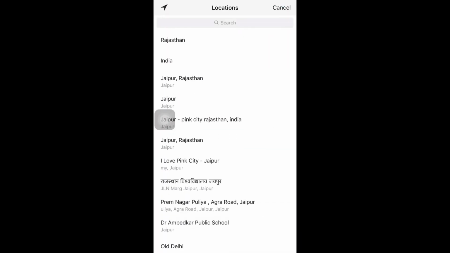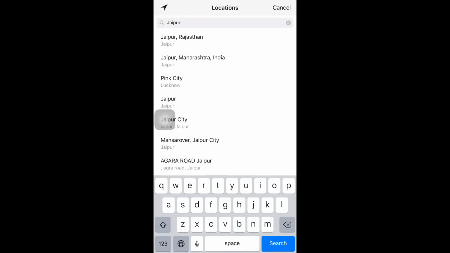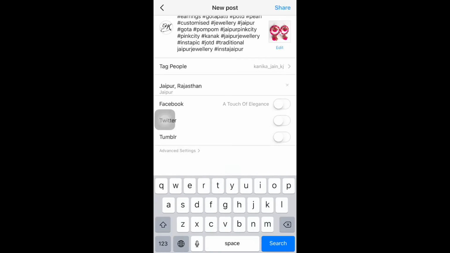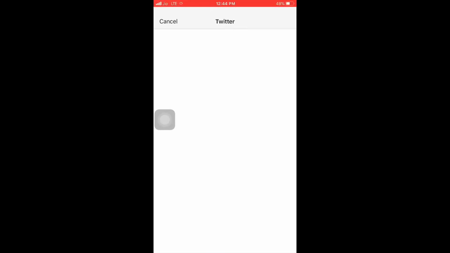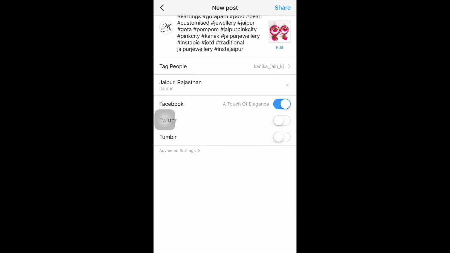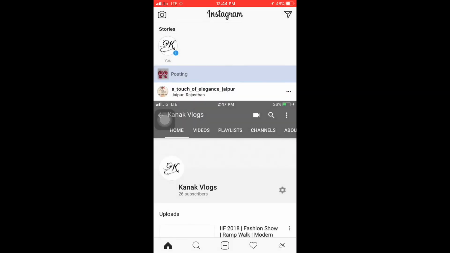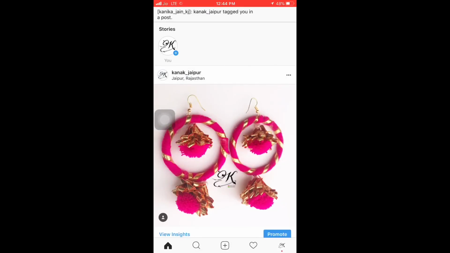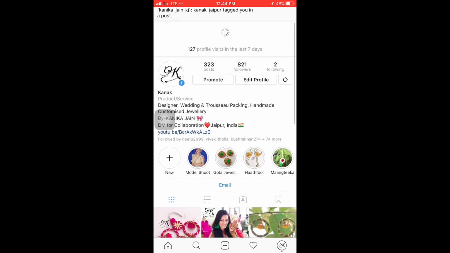So now we'll add location. As you know, I am in Jaipur, so I'll add the location, that is Jaipur, Rajasthan. You can also add your photograph on your Facebook page or Twitter account as per your wish. I decided not to post there right now, so now I'll share my photograph. As you can see, my photo is getting posted. So I'll make sure to see my account.